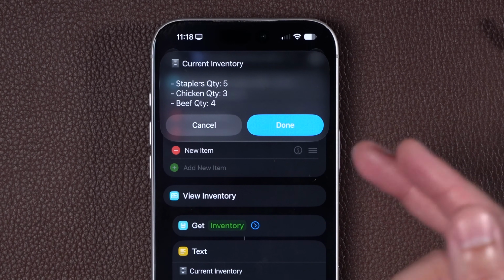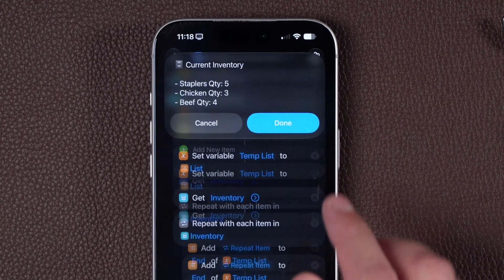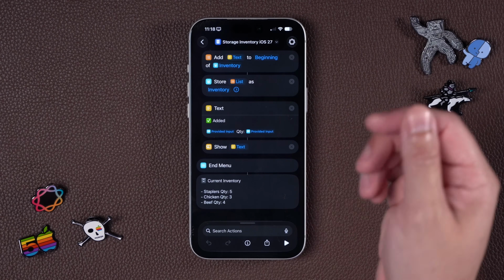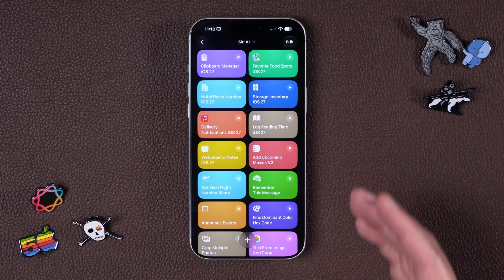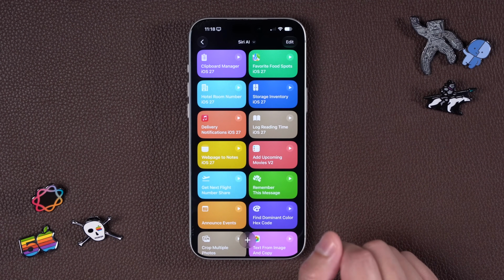You can put an NFC tag on your deep freezer or in your storage room, then create an automation where this shortcut runs whenever you scan it, and you can quickly keep track of your inventory, all with that built-in storage action.